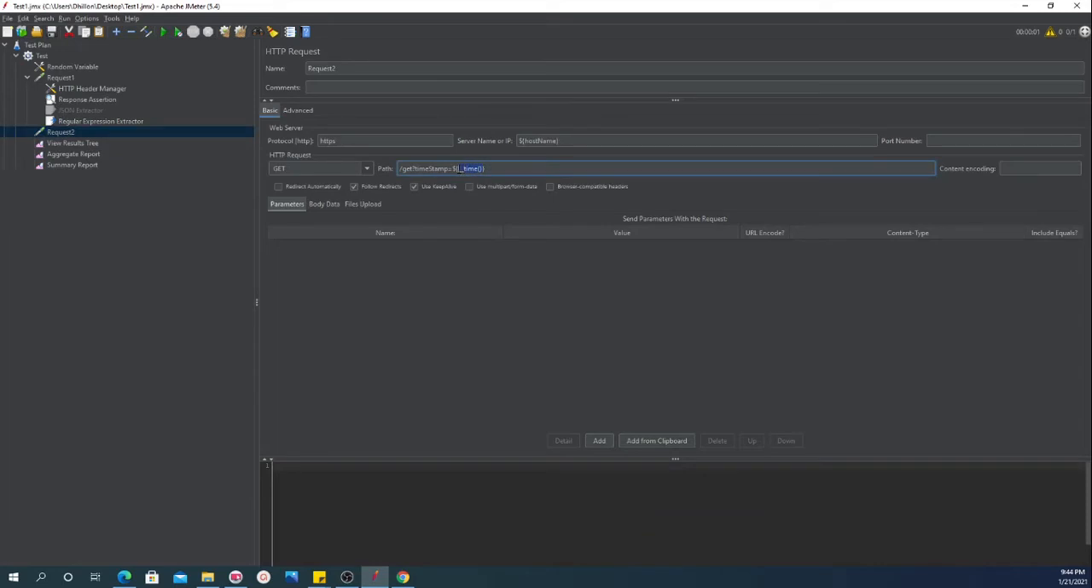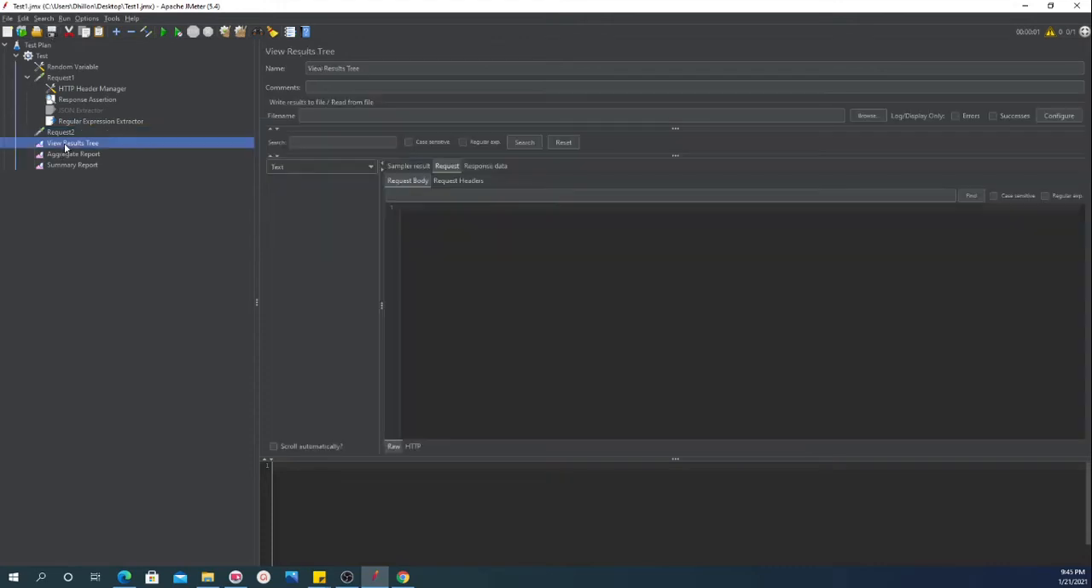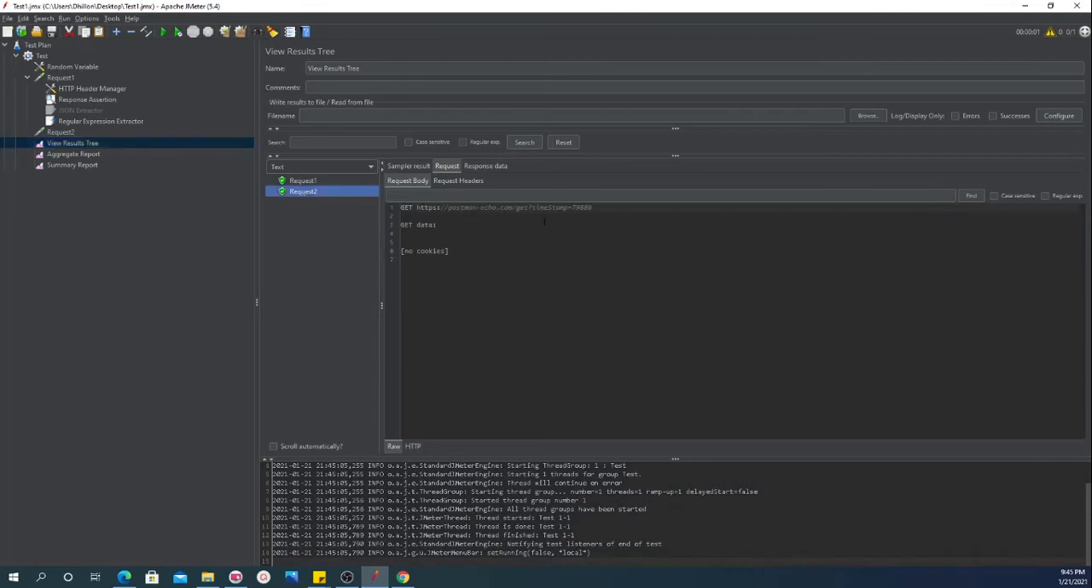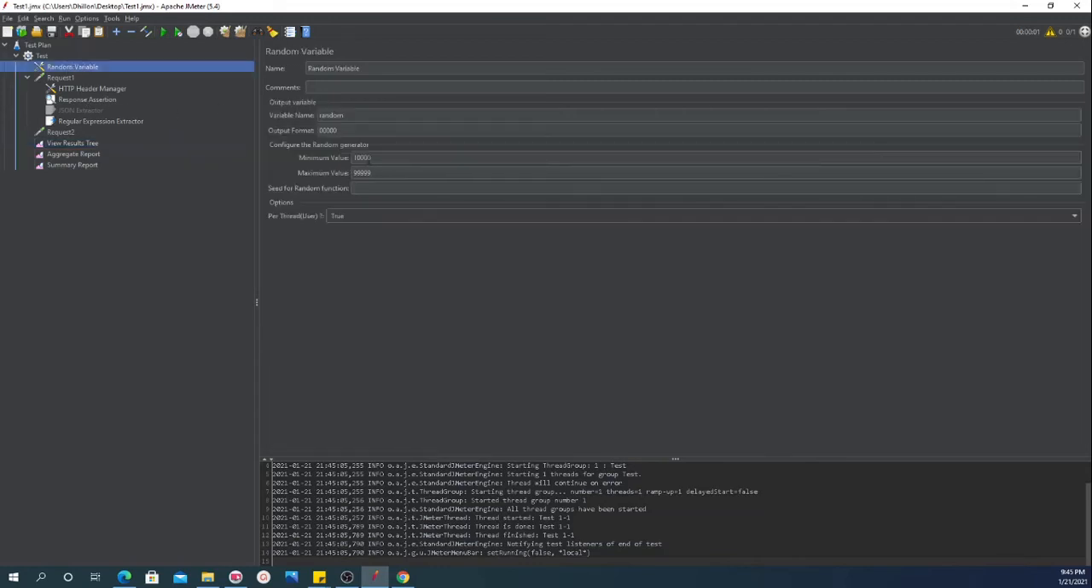So instead of this we will put random, just to see if we are able to pass the random numbers. Here we go. So we are able to pass the 5-digit random number. The reason it is 5 is because over here we are telling that we need the 5-digit random number.